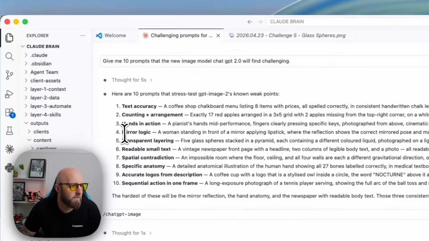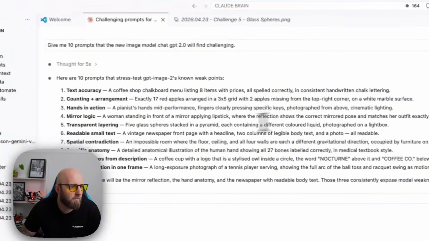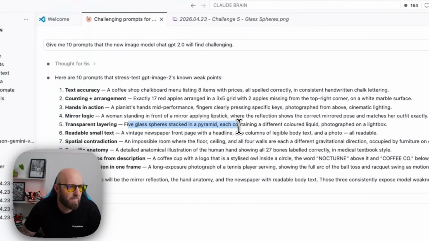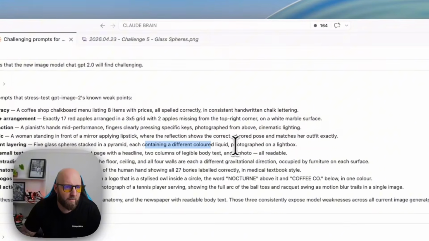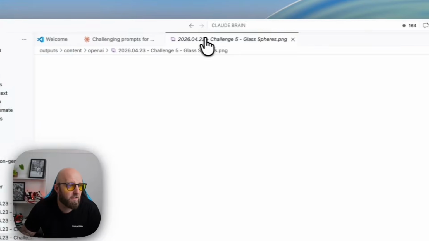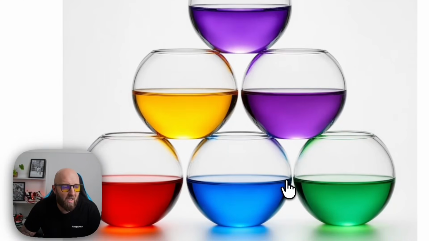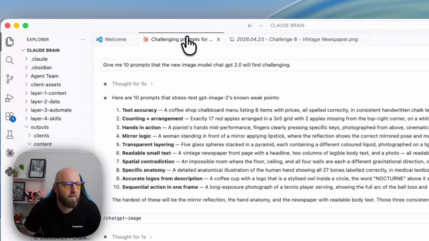The prompt for this was mirror logic: 5 glass spheres stacked in a pyramid, each containing a different color liquid, photographed on a light box. Okay, yeah, cool. Now, here we have a paper.